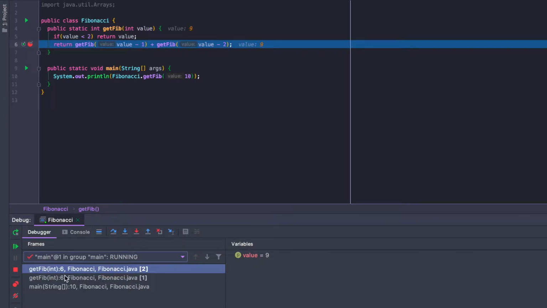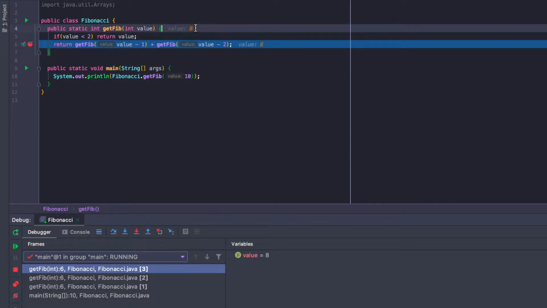Then we see that the stack is now 2 frames in size. So it called getFib again, and we also see that the value inside of getFib is 9. That means we're calling getFib again, but with a new value, 9. If we step over again, we see that our stack increases in size again. So it calls getFib of 9 minus 1, which is 8, and we see that our value is 8.